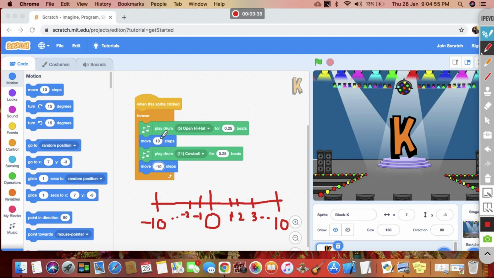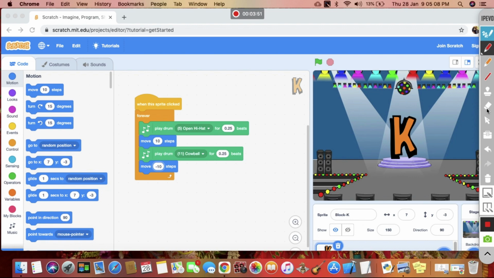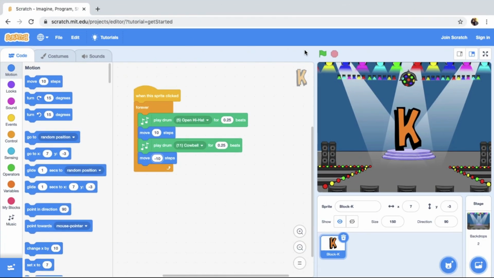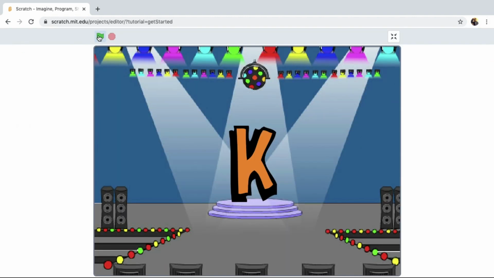Okay, so what will happen, this K alphabet will move forward in this direction 10 steps, then this again, so it will keep on moving in this way. So it will give us an illusion. Okay, it will look like that it is dancing. So if you all are ready, we can make the stage bigger by clicking on this option from here, which makes it full screen, and then click on this green flag. And when I click on K, see what will happen.